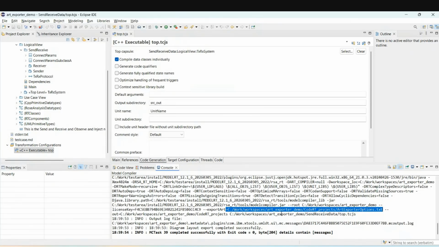In addition to all these features, we have done some improvements in the warning messages that we log during export. We add more details as to which element the warning messages correspond to, and also done a range of bug fixes. Yeah, that's all with respect to the enhancements in Art Exporter.